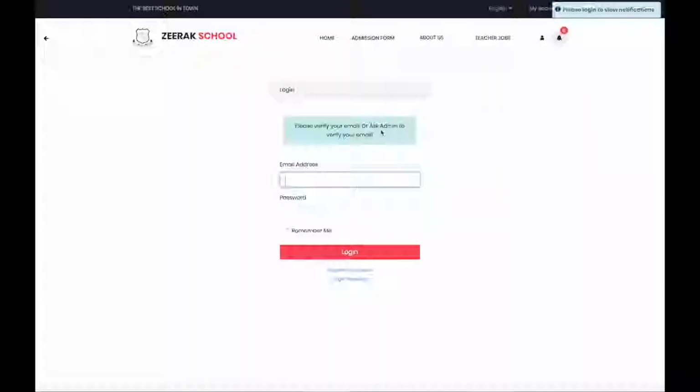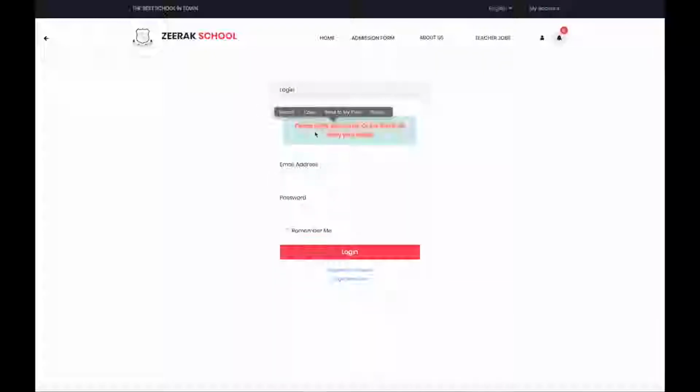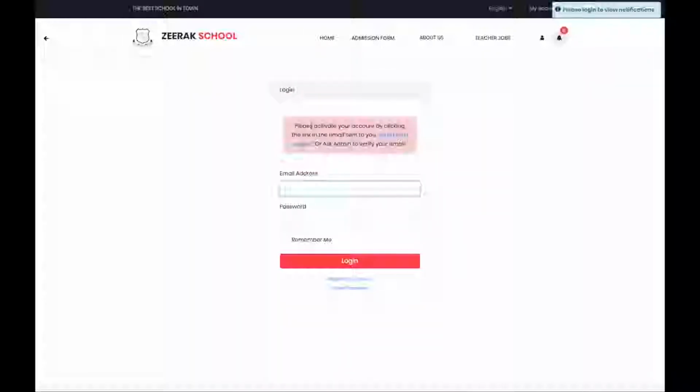The system will ask the student to verify the account via email or by asking the admin of the school to verify the account. If the student tries to log into the system, this Skoolum system will ask the student to activate the account via email or by asking the admin. There is also an option to resend the email for verification and the activation of the account.